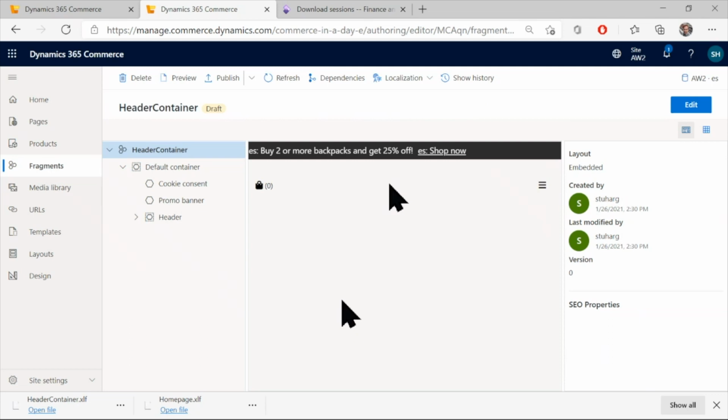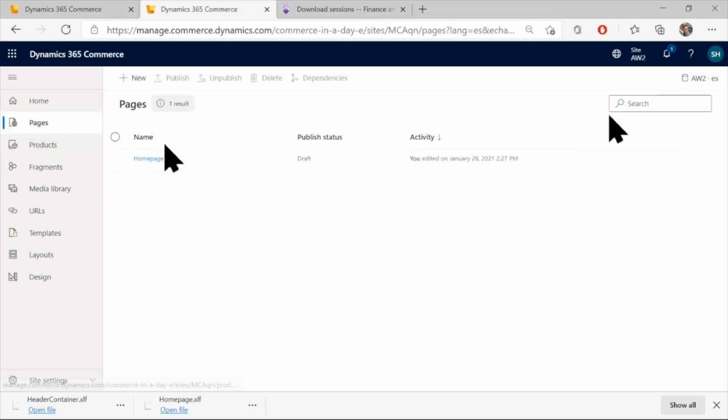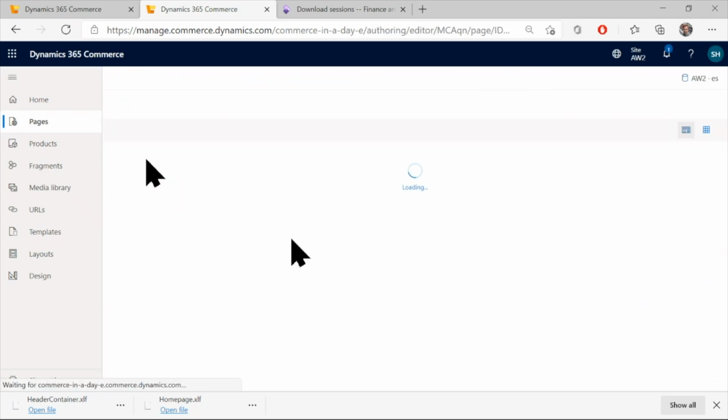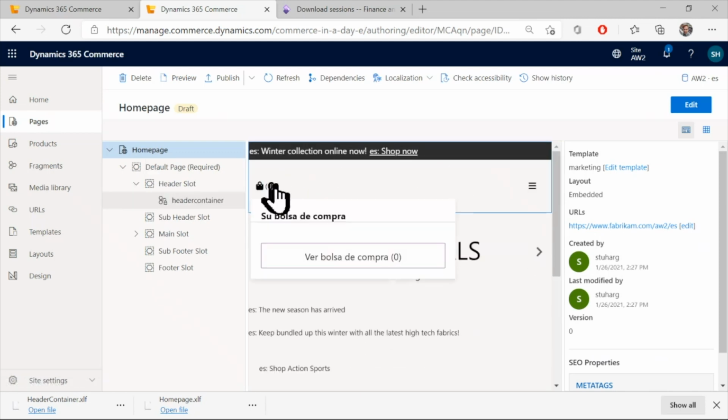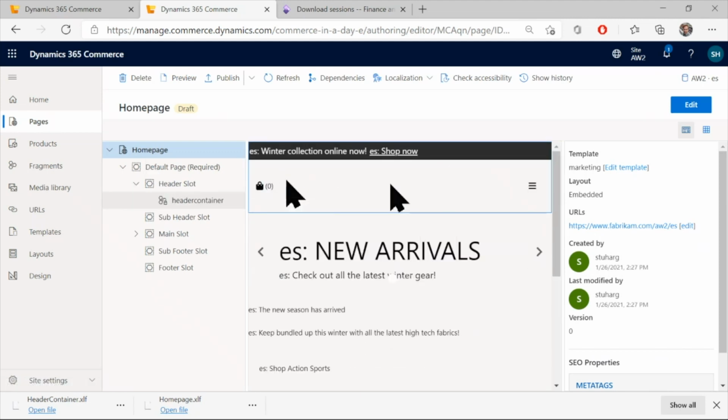We've imported the XLIF. So now why don't we jump back to the page we just localized, and we're still in Spanish, which is good. So we'll go to the Spanish version of the home page, and what you'll see is there's the display for the header.